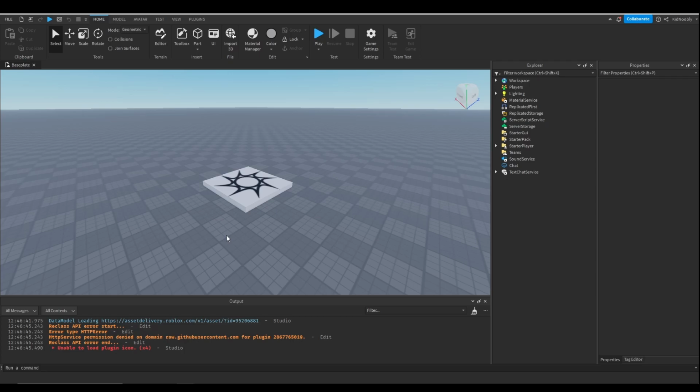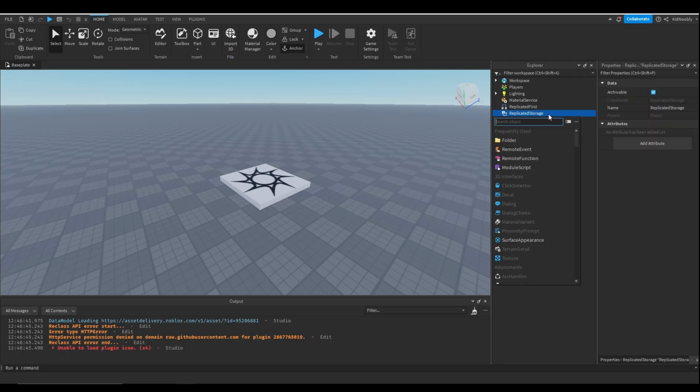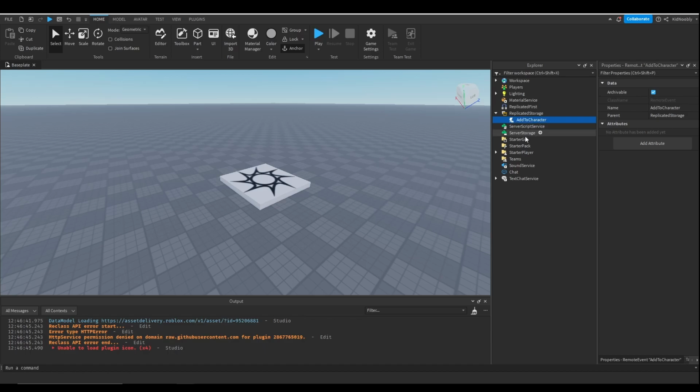I'm going to be showing you how to create a customized character, well, all of the coding side of it. I'm going to assume this is a skill level of, I guess, advanced scripting, but I'm going to try my best to explain it on the way, so hopefully anyone of any skill range can follow and learn from this. So anyways, first off, we're going to create a remote event in ReplicatedStorage. It's going to be called AddToCharacter, just like that.